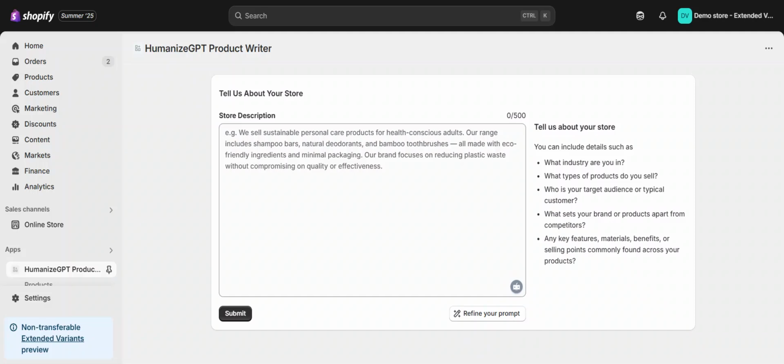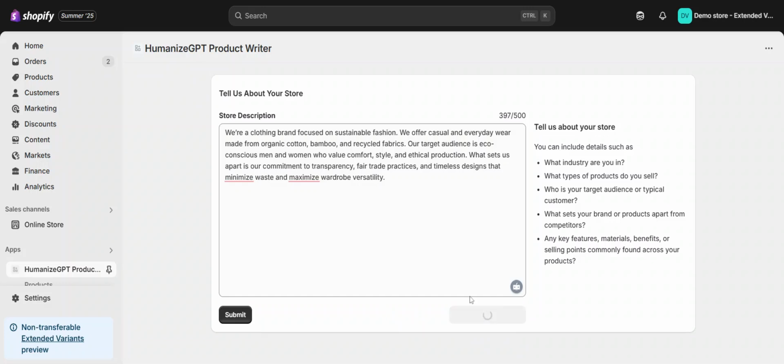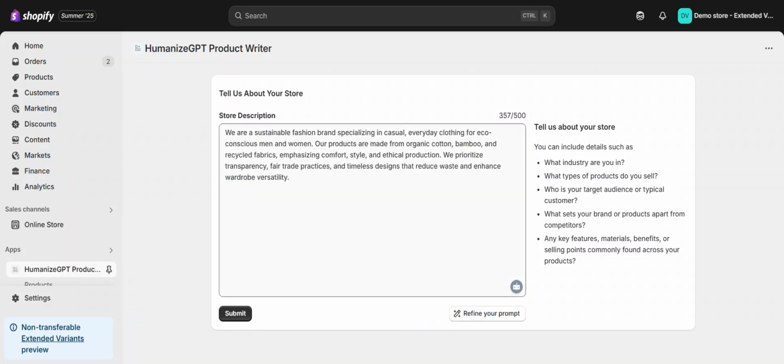So let's start. For now, I will go with a clothing brand which is focused on sustainable products. I have added the description here. If you are unsure about the text you have entered, you can refine your prompt using AI. By clicking this, it will refine your existing prompt, and here you can see it has been enhanced. Now if you don't like it, you can refine it again, or if you want to edit something more, you can do that too.